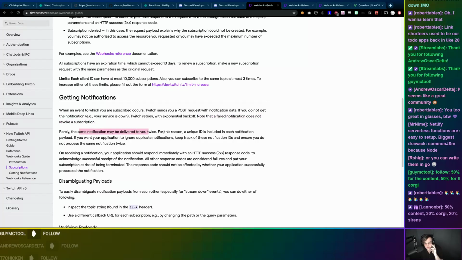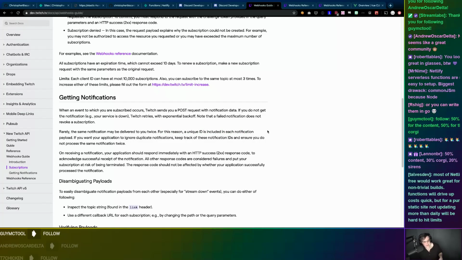But rarely you may get 2 notifications. I don't think we care about handling 2 notifications, just because this is an alert in Discord. So if Ben goes live and we get Ben went live, and then 5 seconds later we get Ben went live again, I don't know that I care. I'll just let it go twice.